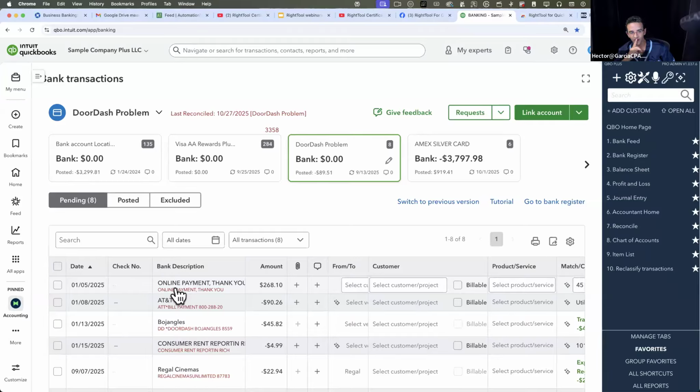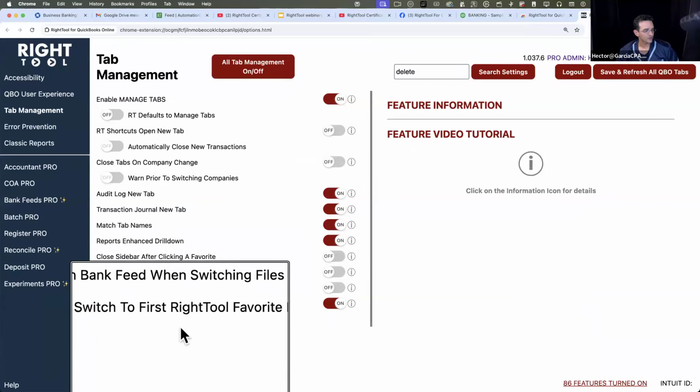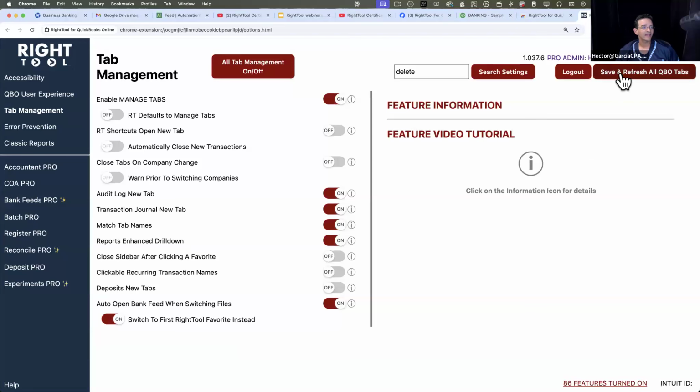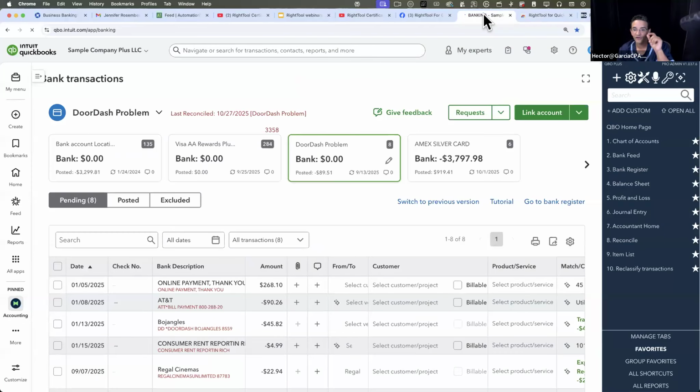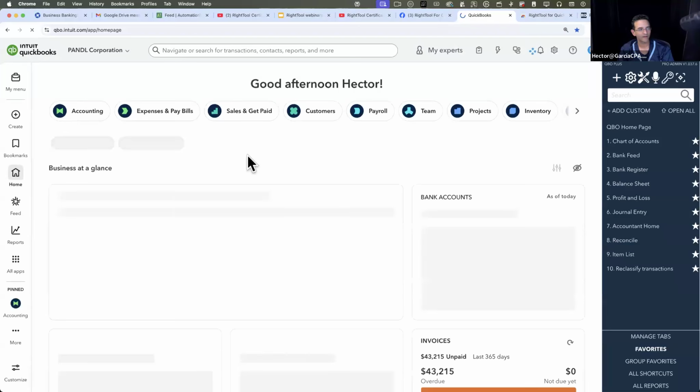And then Mark, on the spot, thought, what if you just select which favorite and put it as number one? Whatever favorite is number one becomes the screen QuickBooks automatically goes to when you switch clients. If we go that route, you turn on this sub option called auto switch to first RightTool favorite. Instead of going straight into banking, it goes to whatever your number one favorite is. So if I switch over to a client, it goes straight into the chart of accounts, because that's the favorite we put in there. You can use any favorite you put in there.